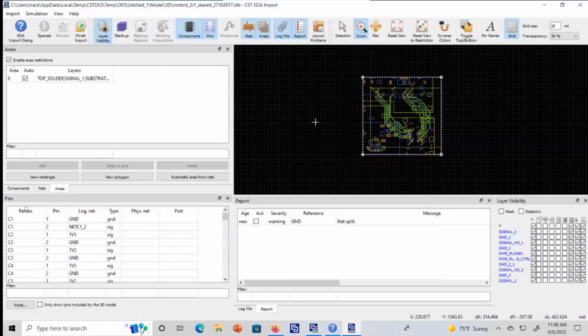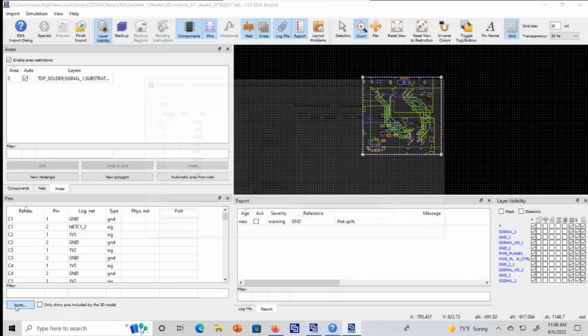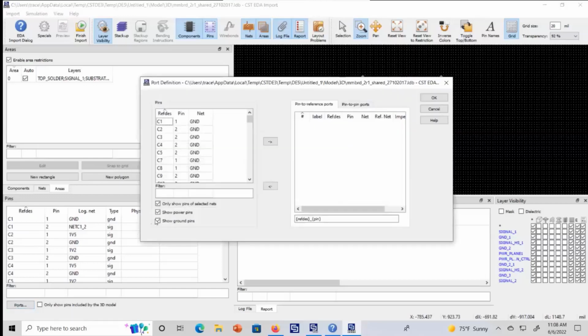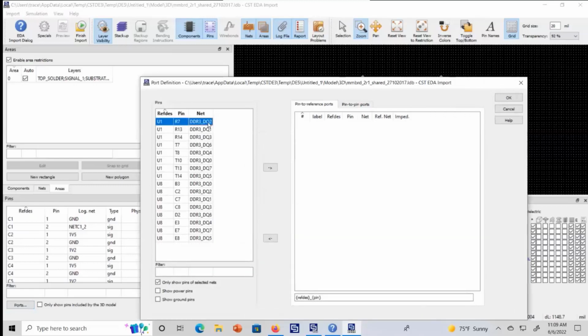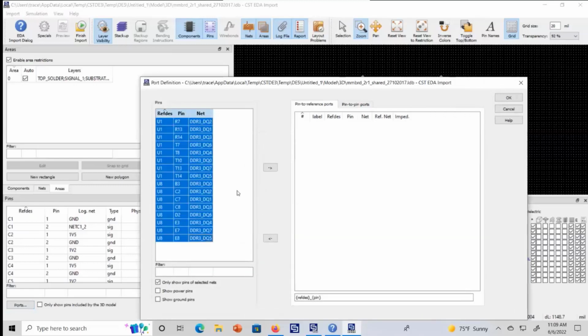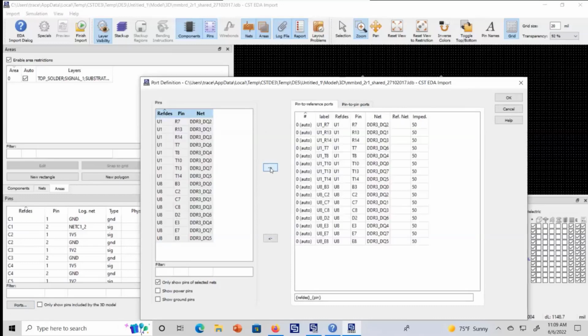Okay, the last thing I'm going to do is to create ports. And that's on the lower left here. And that's much easier to do after you've restricted the area to a certain set of nets that you're interested in. And go to ports and look at the pins of the selected nets. So these are the pins that are on those DDR3 channels. I'm selecting all of those.